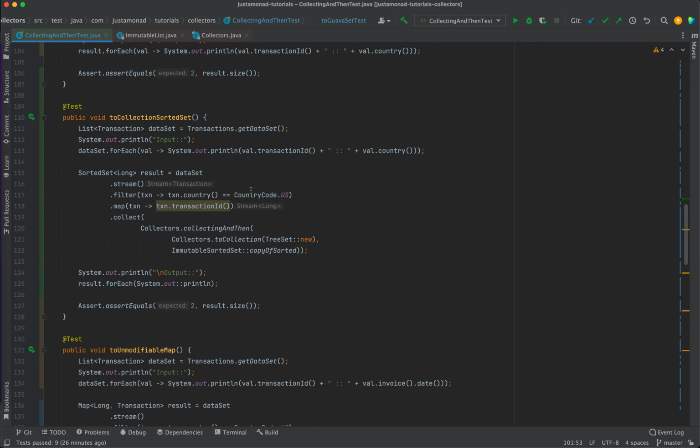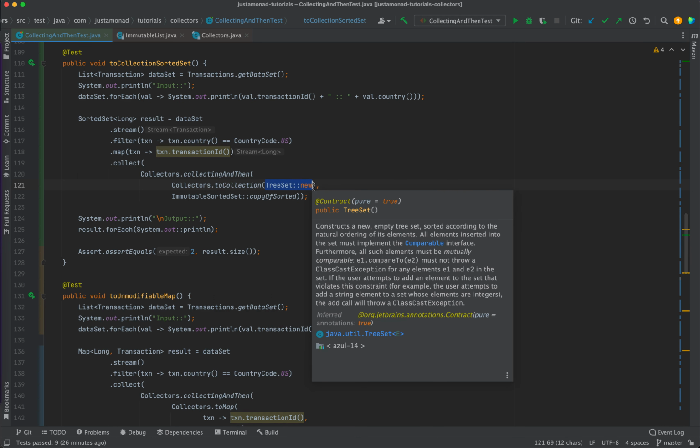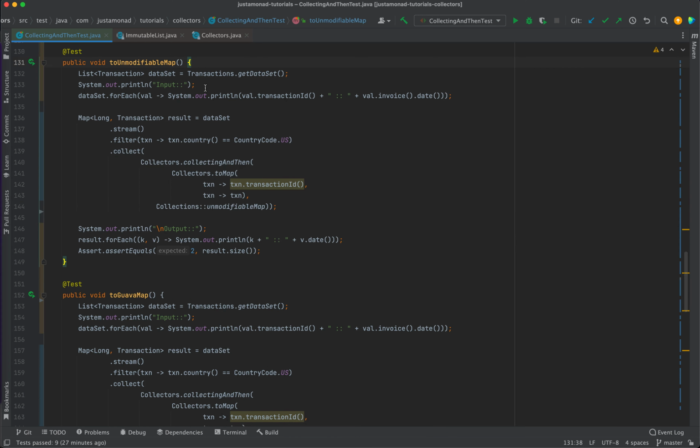Now let us take a look at collectingAndThen using the toCollection method. In the toCollection method, we can provide any form of collection implementation as a supplier or a supplier factory, and that particular collection will be the return type. Now what we are trying to do is collectingAndThen, collecting into a collection called TreeSet, and now I want to return it as an ImmutableSortedSet. So once you collect the data into the TreeSet, this TreeSet will go into ImmutableSortedSet's copyOfSorted method, a static factory method, and it will return a new ImmutableSortedSet which implements the SortedSet interface.